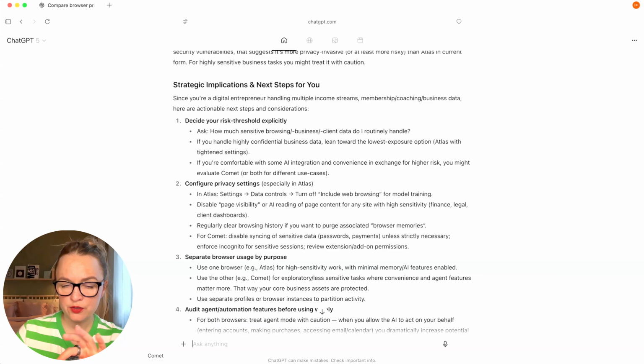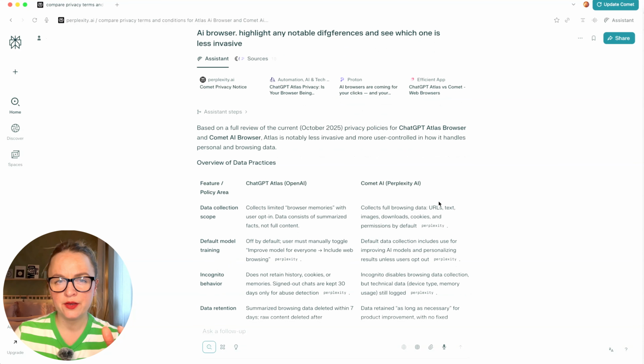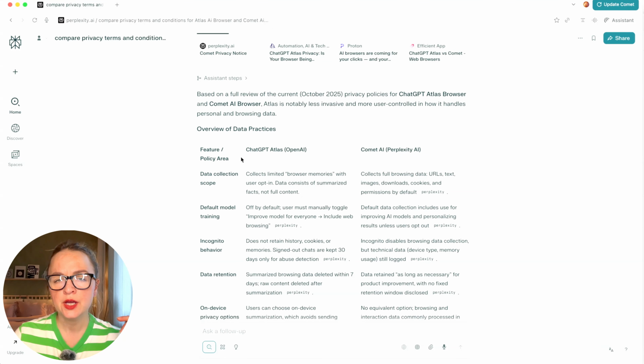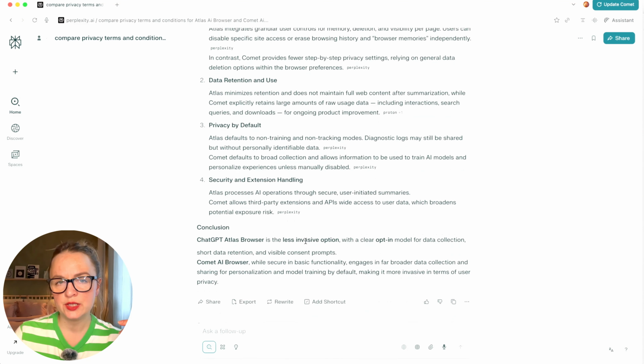I want to show you another. So I did the same search in Comet, Perplexity's browser, and I think the output that I got was a bit more easy to understand. So here it just compares that ChatGPT Atlas collects limited browser memories while Comet AI collects full browsing data. The model training is off by default in ChatGPT Atlas, and Comet has it on. So you can see it in more detail.